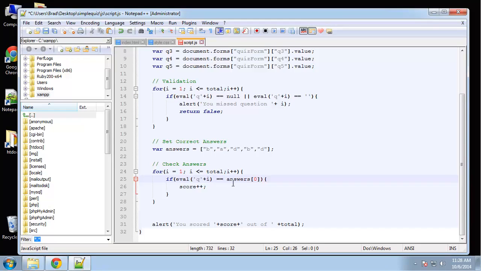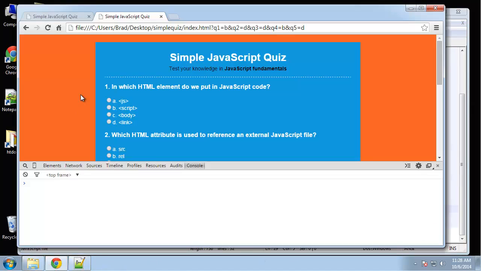Alright, now we can't just simply put I here because the I is starting as 1. Alright, and the array starts at 0. So it won't be matching up. We'll be checking Q1 against 1 if we just put I here. So what we need to do is put I, take away 1. Okay, so that way it'll give us 0. All right, when it's question 2, it'll look at the answer in the 1 position, which is here, and so on. So let's save that and give that a try.